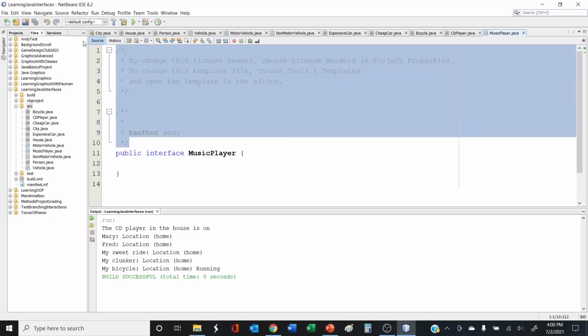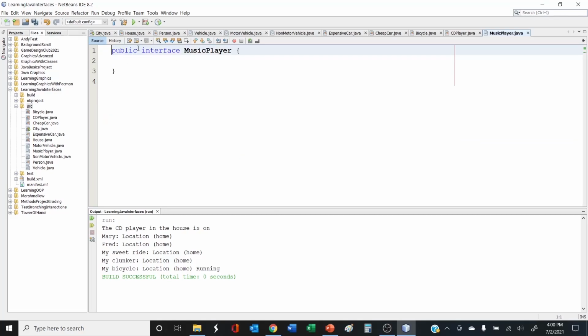Let me get rid of all these comments. Don't need them. Okay, so interface MusicPlayer. Now, what API, what methods will some class need that needs to play music? Well, there's a whole bunch. We're just going to pick two. Let's go with public void changeVolume. Okay, and we'll pass in newVolume.